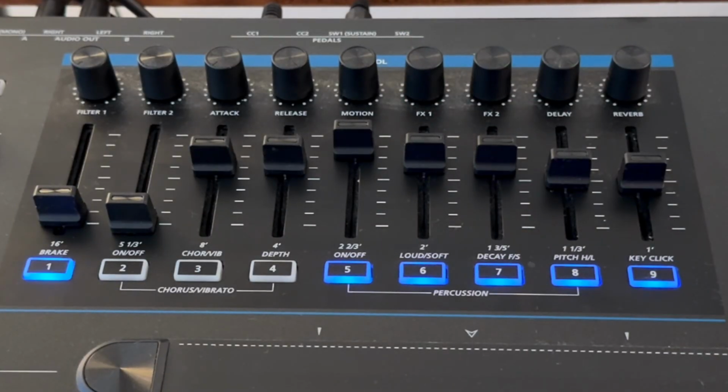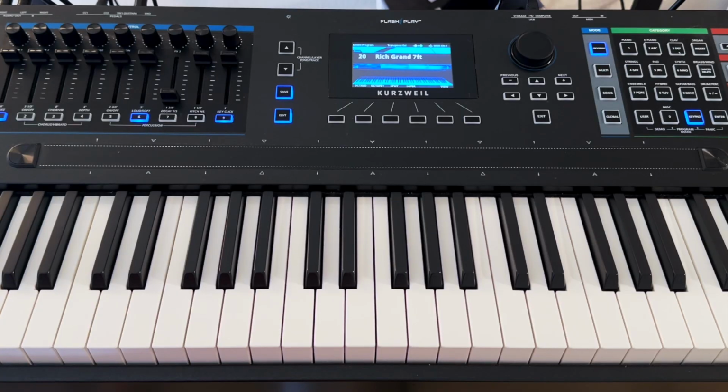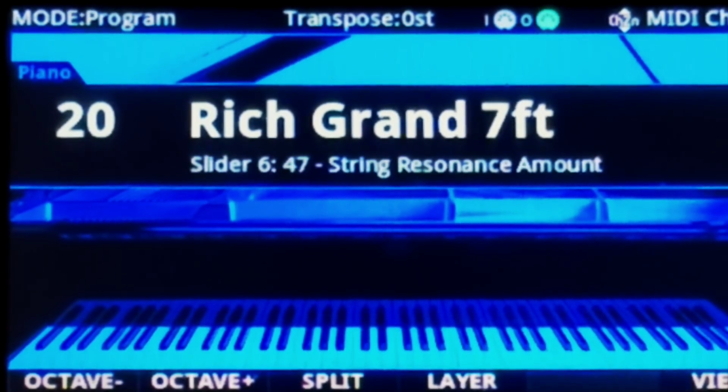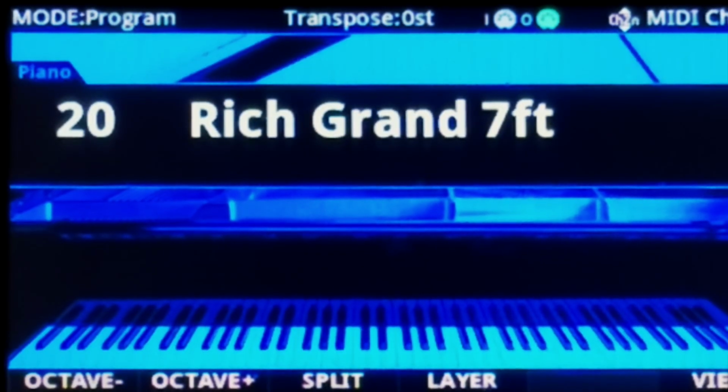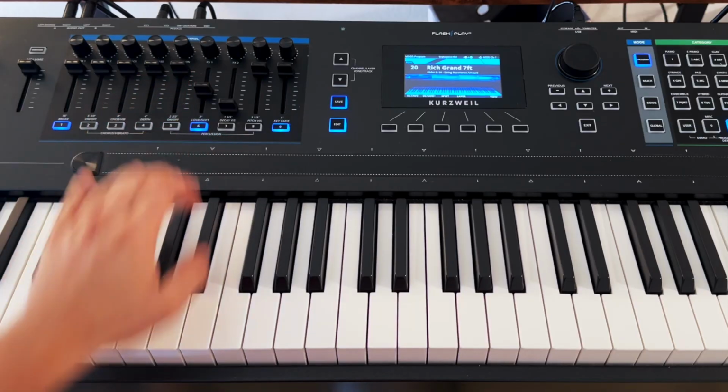In the piano patches specifically, switch 6 and slider 6 usually control what's called string resonance. This is basically a physical modeling of the resonances made by an actual acoustic piano's strings. So switch 6 is going to be an on-off control, and the slider blends the piano signal with the amount of resonant signal. Right above that, knob 6 is going to control the decay value for the string resonance.